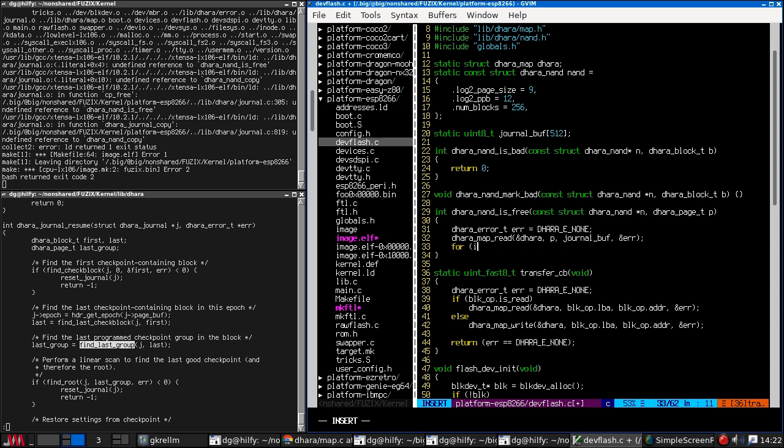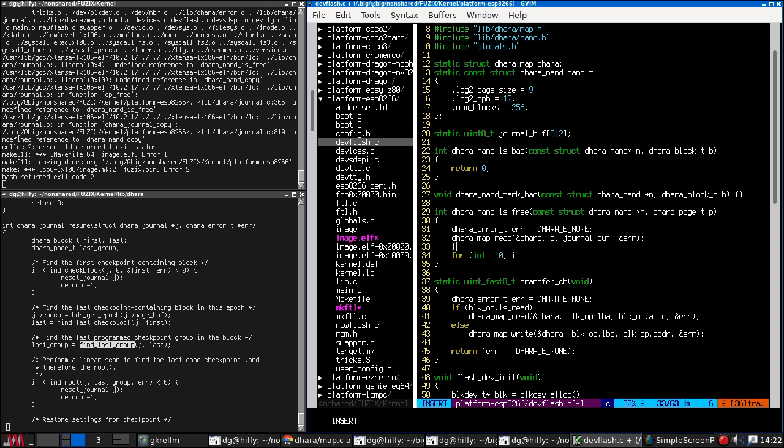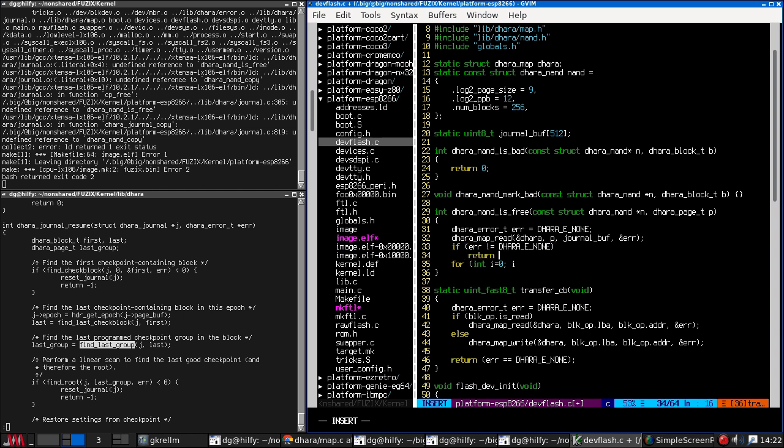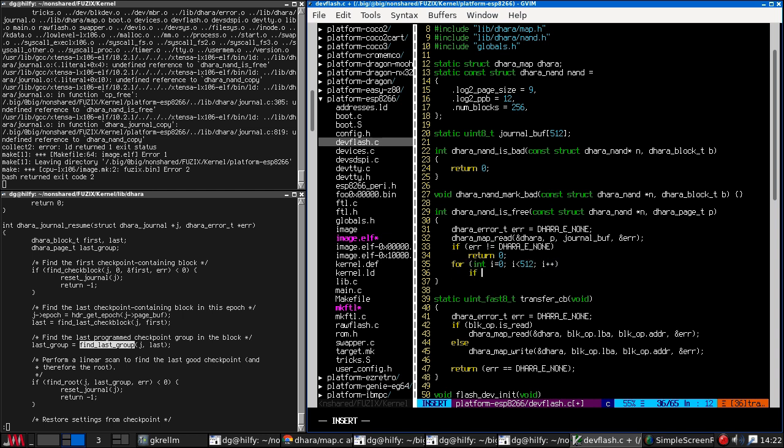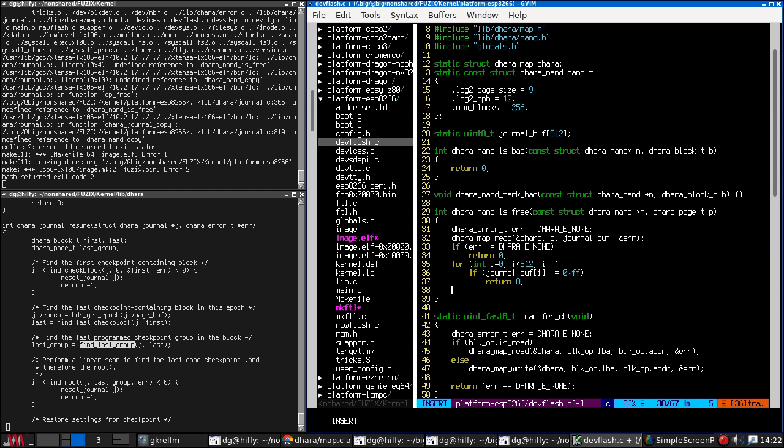So we do, if there is an error, then no, it's not free. Otherwise, scan looking for a free, looking for a non-FF byte.